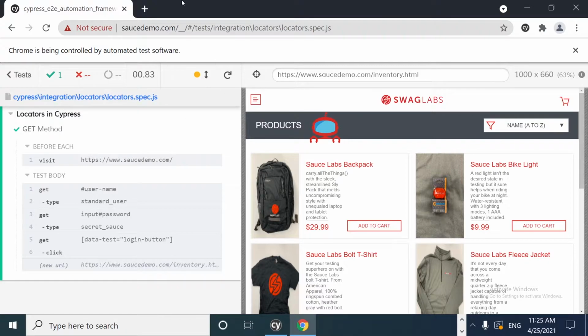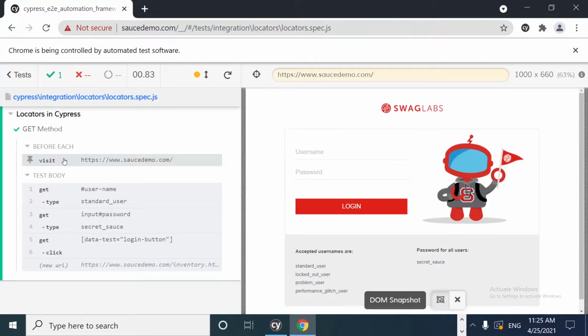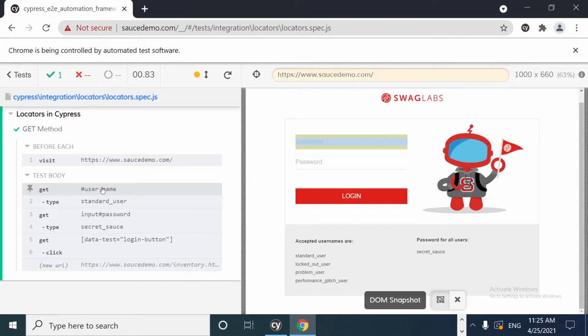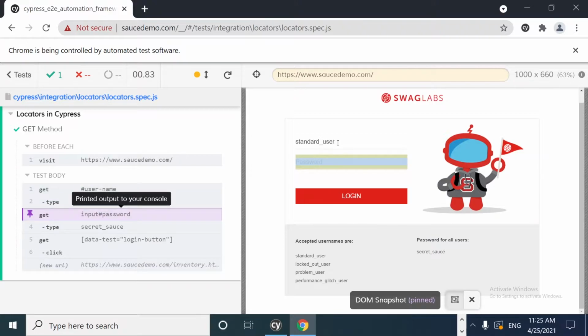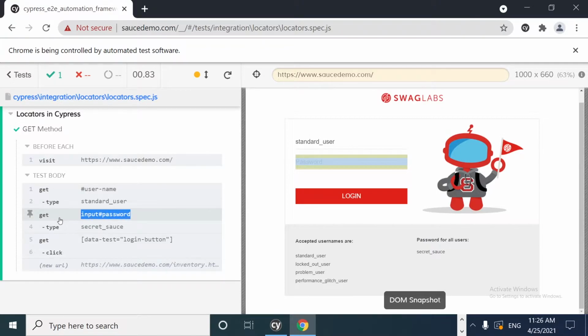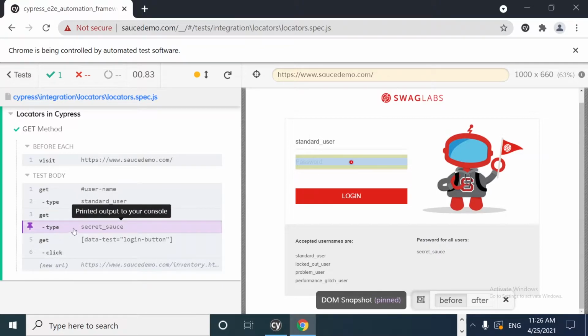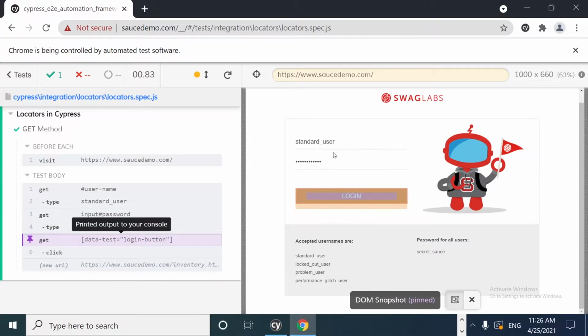As you can see in the test runner, I'm visiting my website, then I get the username by the ID, and I type standard user as expected. Then it is going to look for the input element which has the ID password, and then we can type secret sauce as expected. Let me show you. It is a password input, so we cannot see it.